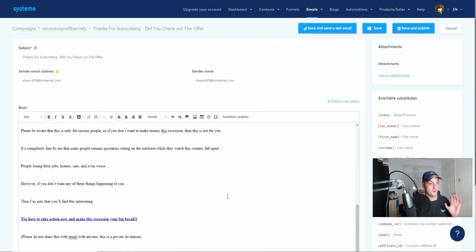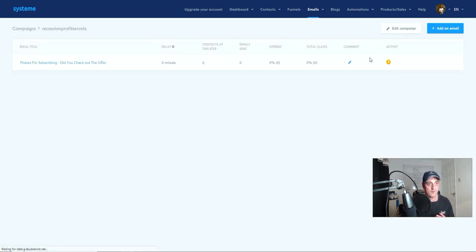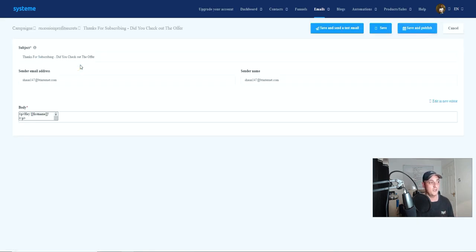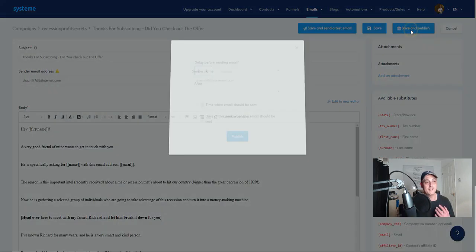So once you've done your first email, you want to save this, and you can send a test message if you want to. I would suggest that you do that so you can read over your email, make sure you've got no typos or anything like that, and then you're good to go. But we'll save this email. And then if we want to go back into it, or add another one, and I would suggest you do that, if we just go back into the email we've just done, we want to save and publish. Because once you save and publish, it's then live.